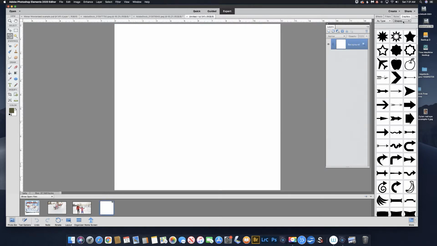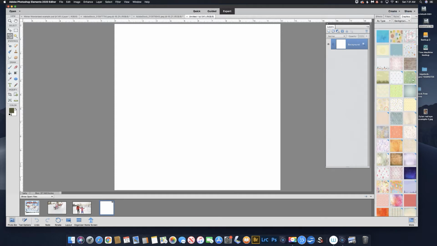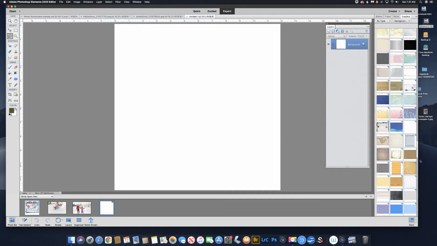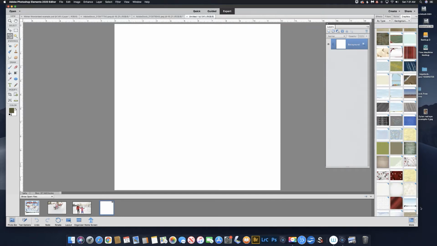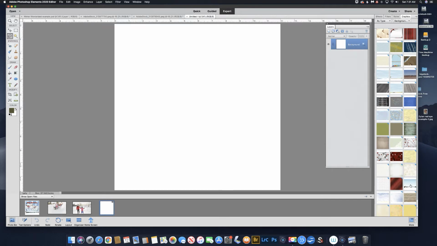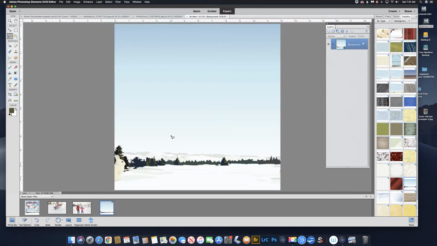I need to bring in a background. Let's go to the Backgrounds panel. And I want to bring in, find it, this one. Just click on it, hold down the mouse button and drag it over here into our art. Now I just want to use this bottom part. This is actually going to be my foreground, so I want to get rid of all this sky part.